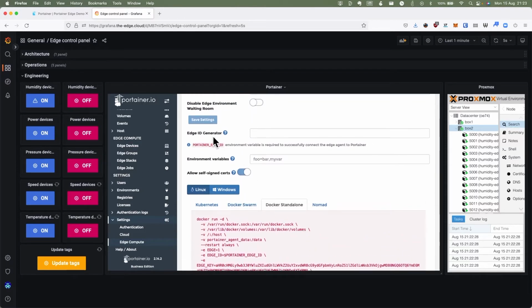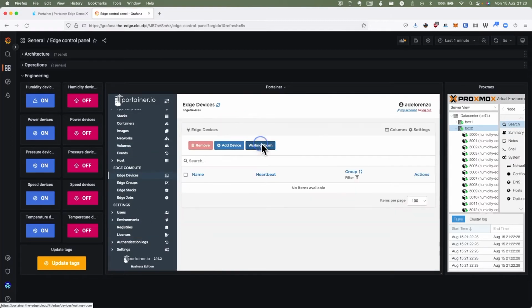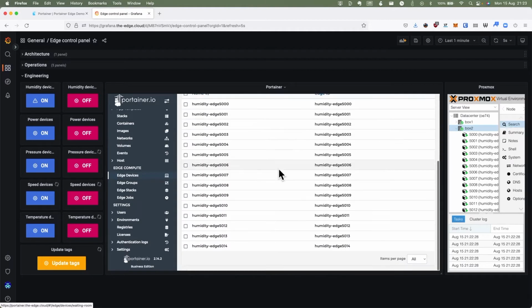And the way I am identifying these machines is by using a Portainer Edge ID that is a combination of the function of the machine and the host name. So again, these machines boot with the Portainer agent already installed in the firmware. And once they boot, they just run this script on the first boot, and then they start showing up here in the waiting room, as you can see.